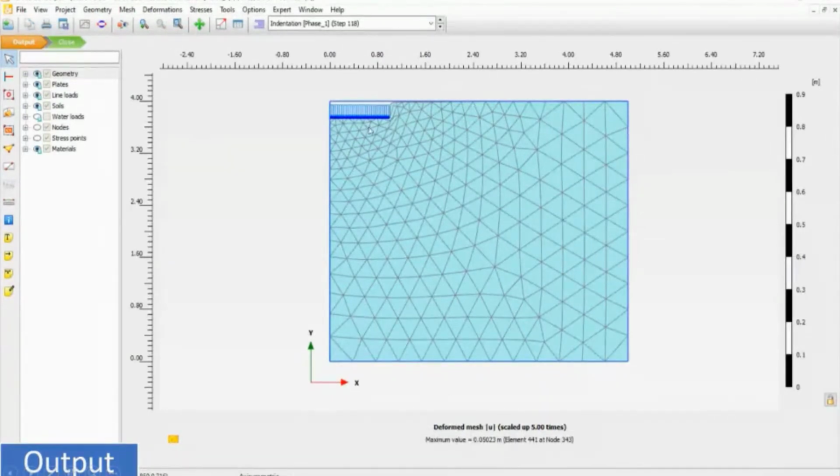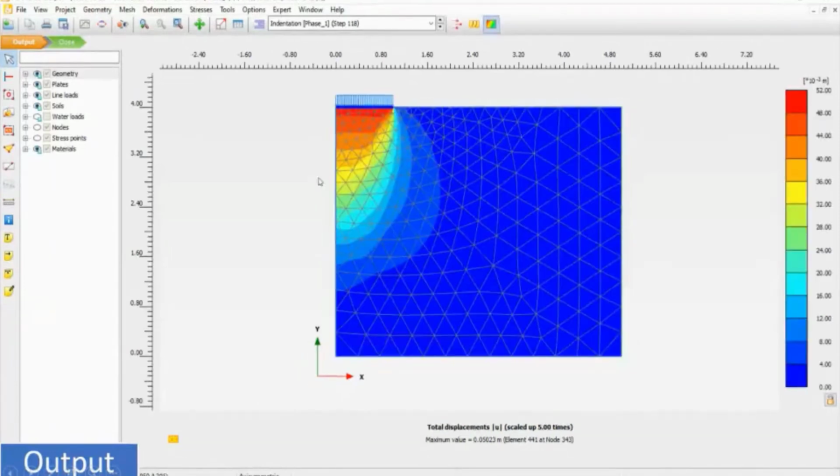So this is a deformed mesh, showing how much the soil is deformed due to the load. And then this is the total displacement, and this color coding is given by this. Also the contour is there with this option, and this arrow we can check by this option. So here it is showing the total displacement.